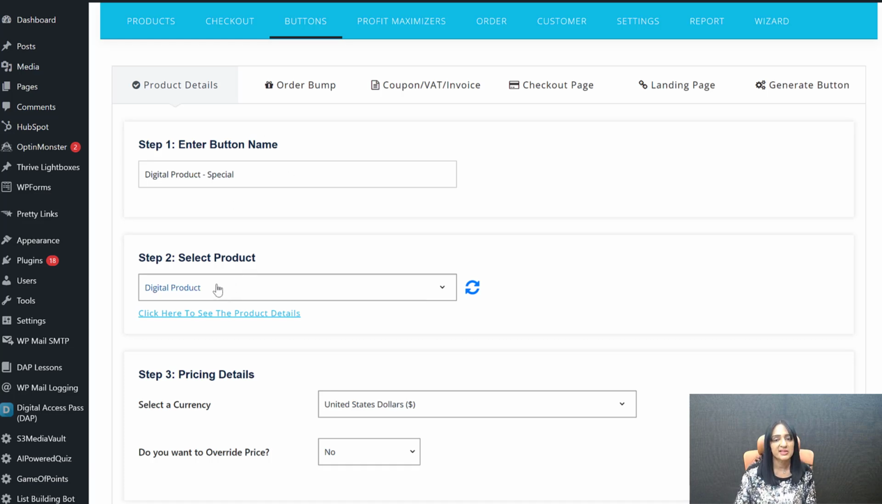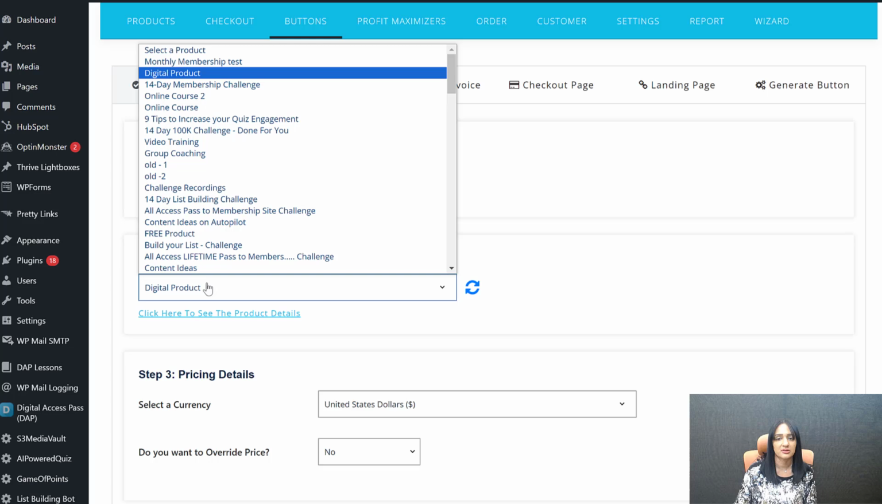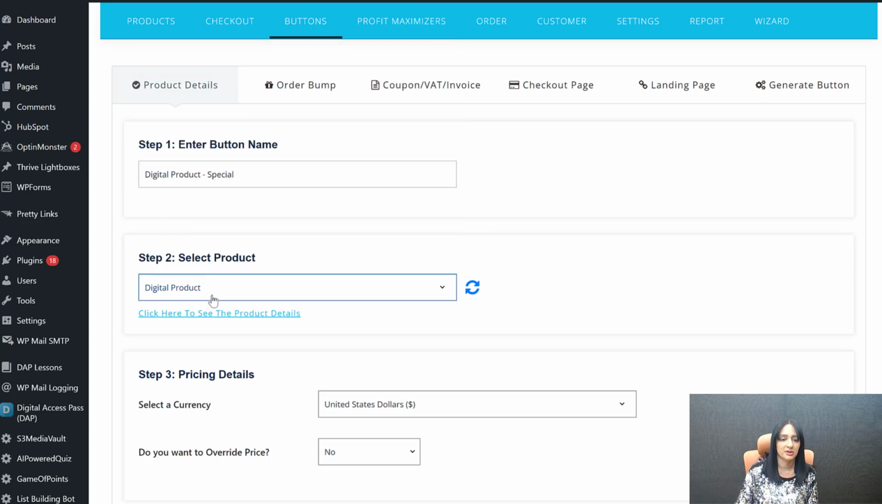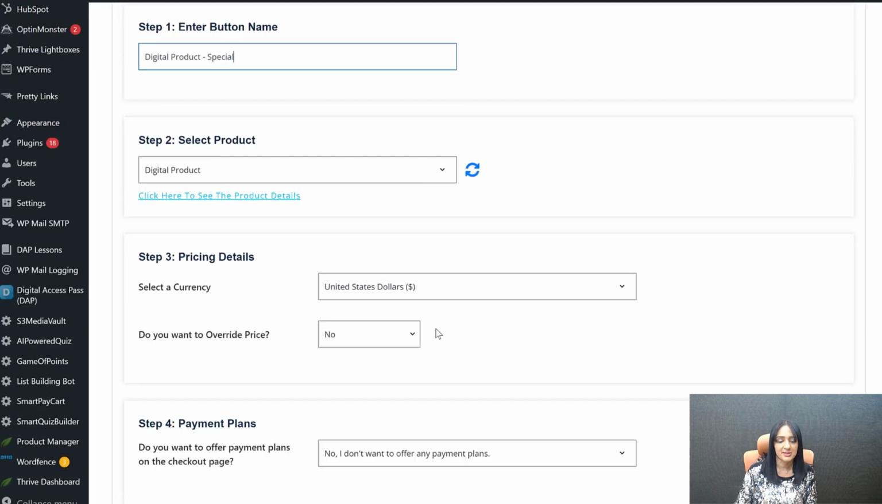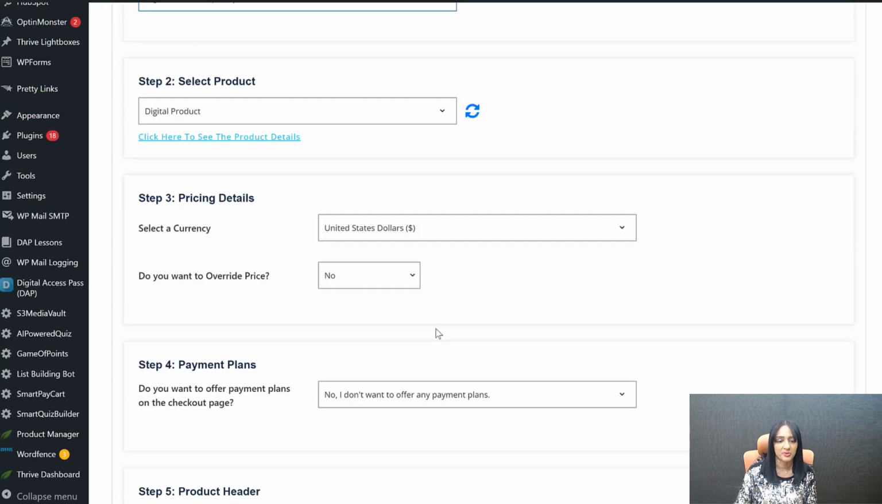Now, because SPC is made for DApp, you don't have to create your product in SPC. It will pick up all the information from DApp. All you have to do is connect it to the DApp product. You have to let it know this is the product for which I want a button. Give it a name, any name you want, internal use only, and then select the product for which you're creating your button. You have the option of overriding your DApp price in SPC.